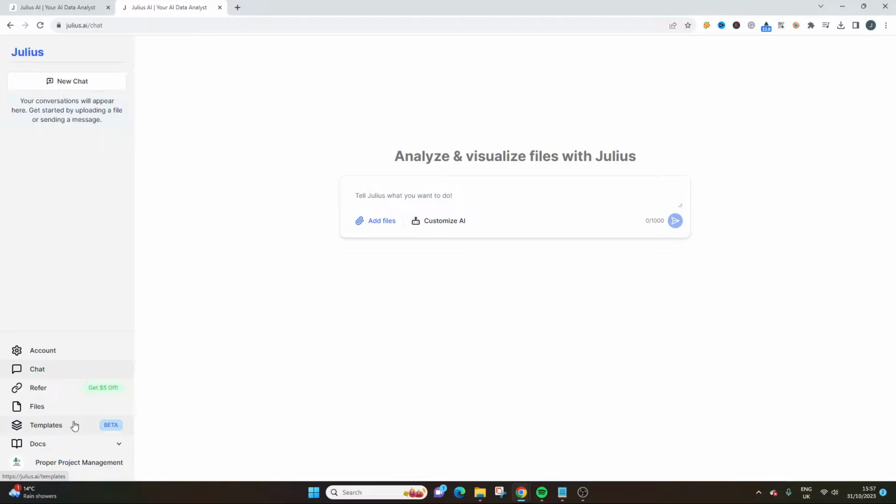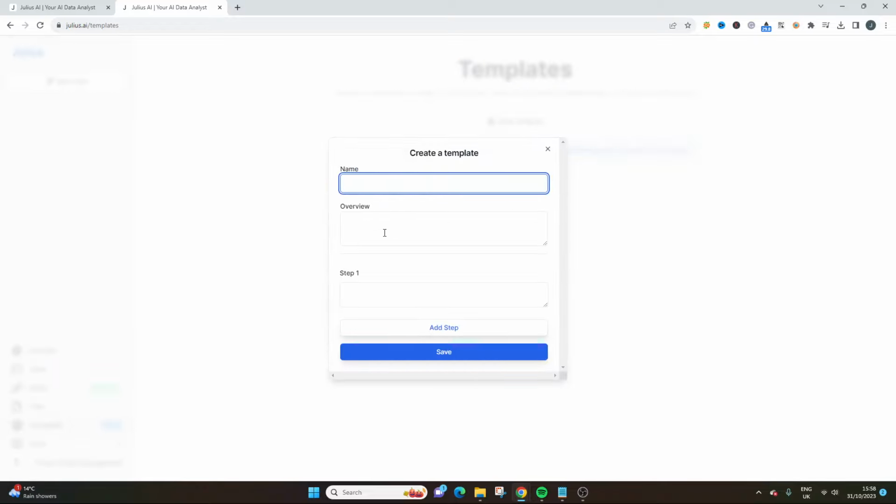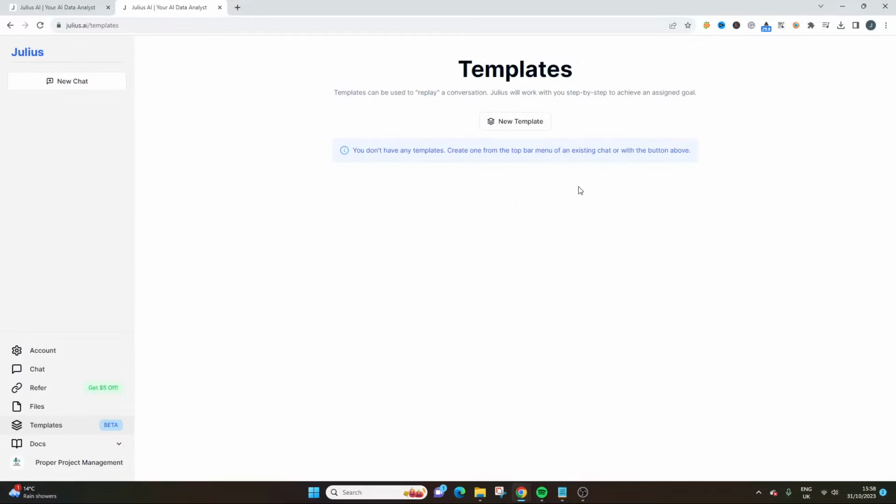There's also templates, and this is fantastic because what you can essentially do is you can replay a conversation, or in other words, you can save all of your prompting and reuse it in the future. So it saves so much time. Okay, that's really, really good. All you need to do is click new template, you give it a name, an overview of what it looks to do, and then you add the different steps, hit save, and then you can leverage those templates going forward.